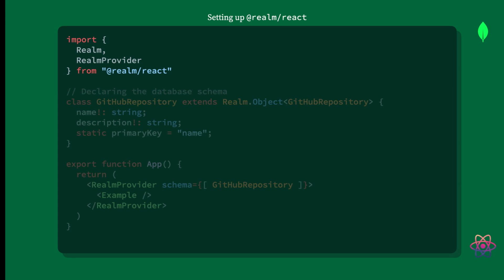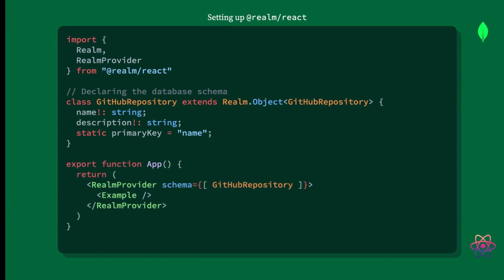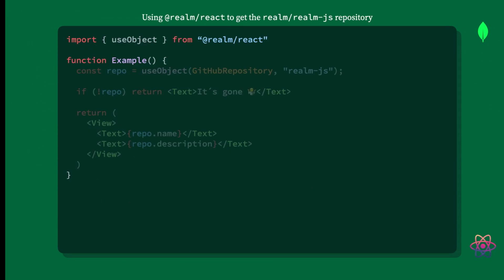Okay, so how would this look in Realm React? Setting up is a little different because now we declare the GitHub repository schema in the app, and we basically declare we have a name and a description, and we pass that in as a schema property for the Realm provider and render the example component.